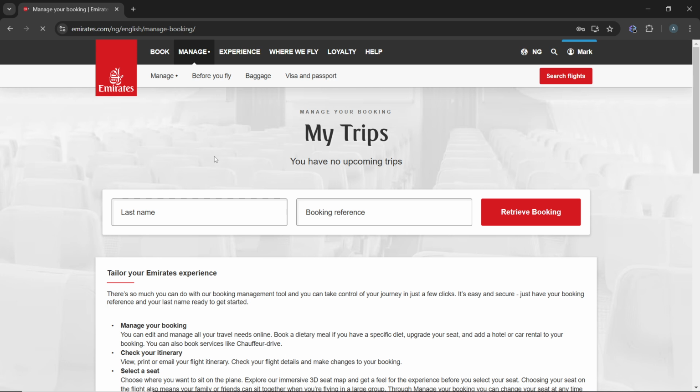Now, in the Manage Booking page, you're going to have to enter your last name and your booking reference number, which is characterized by a 6-character code. And once you're done, go ahead and click on Retrieve Booking to access your booking details. After accessing your booking, look for the Seat Selection or Choose Seats option. Now, once you do that, click on it to proceed with selecting your seats.